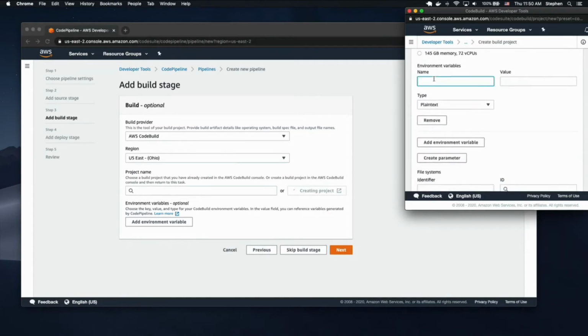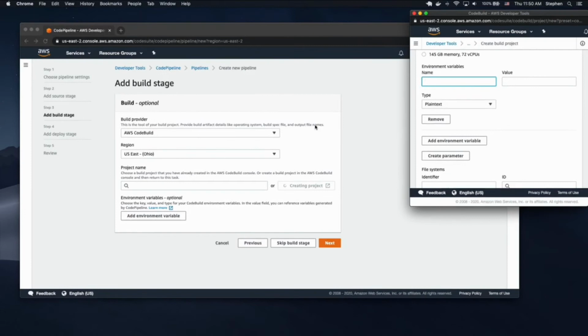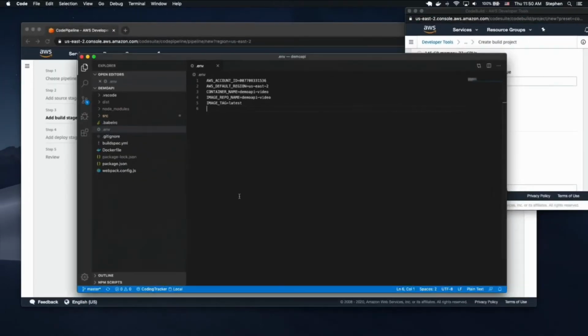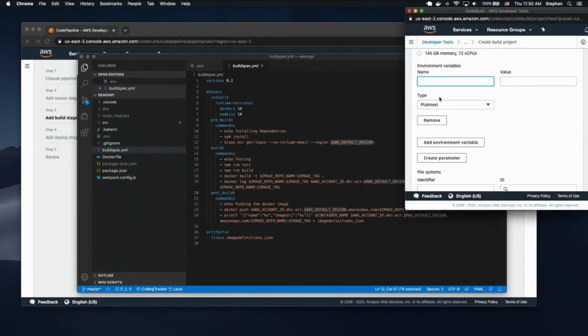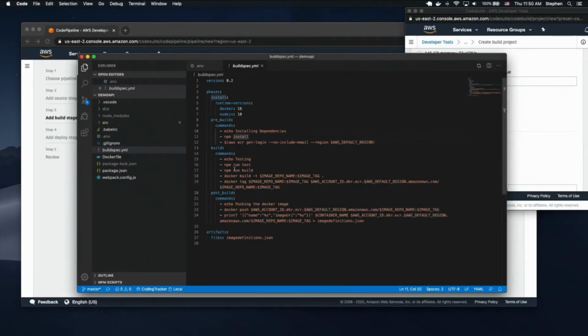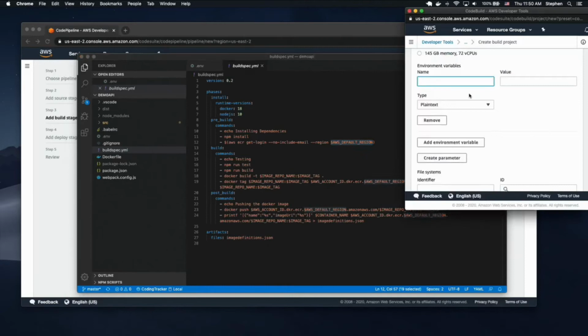We do have one bit of additional configuration. We need to specify some environment variables. These are the environment variables that we are adding inside our build spec. So our build spec is going to use these environment variables to fill out the necessary variables inside this build configuration.